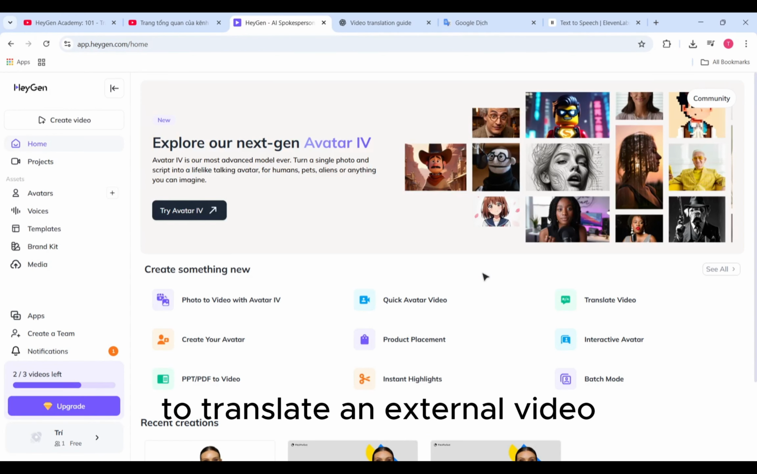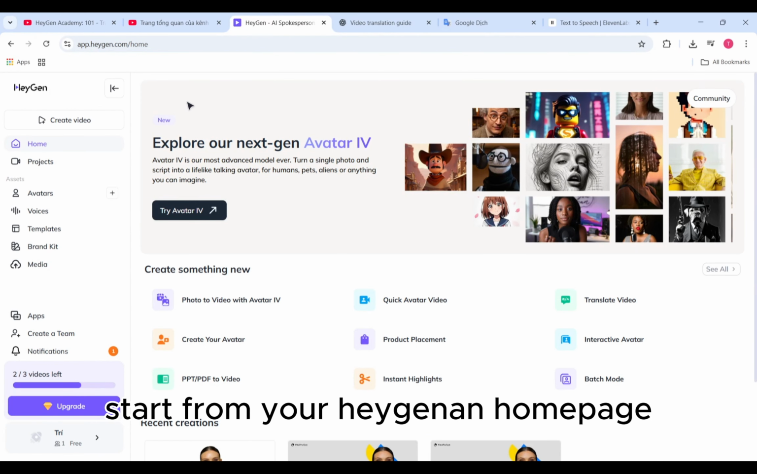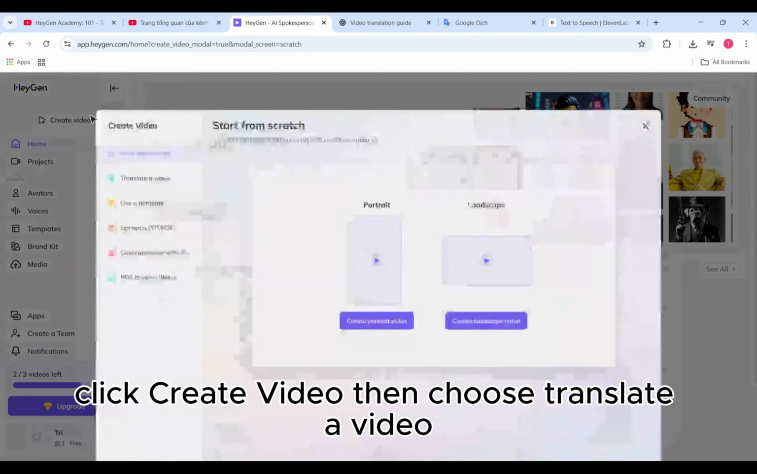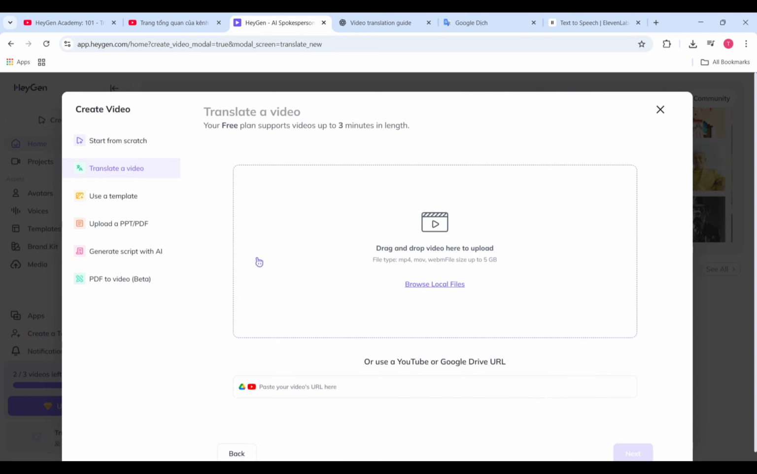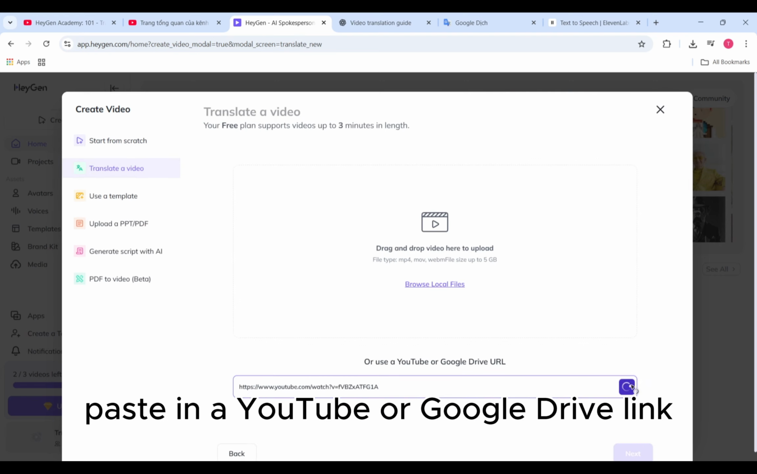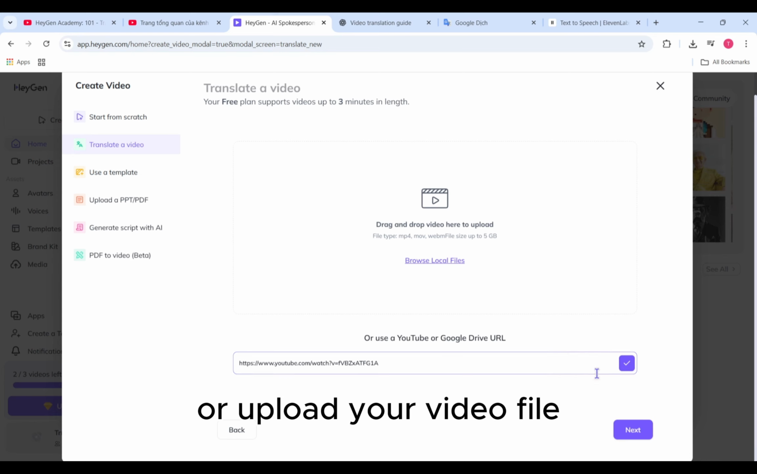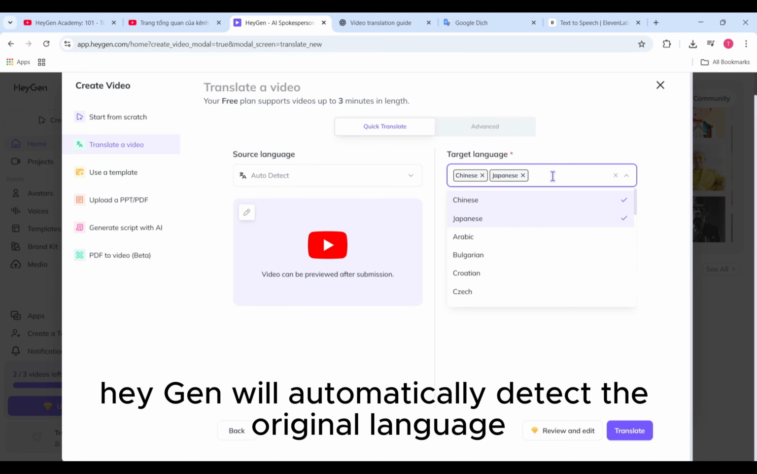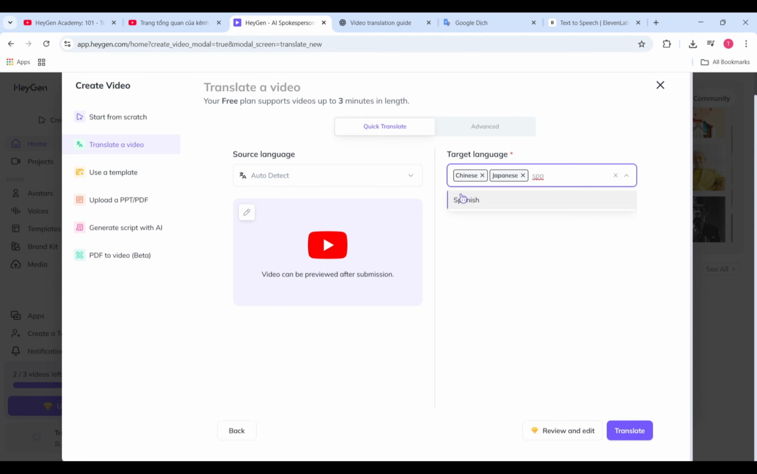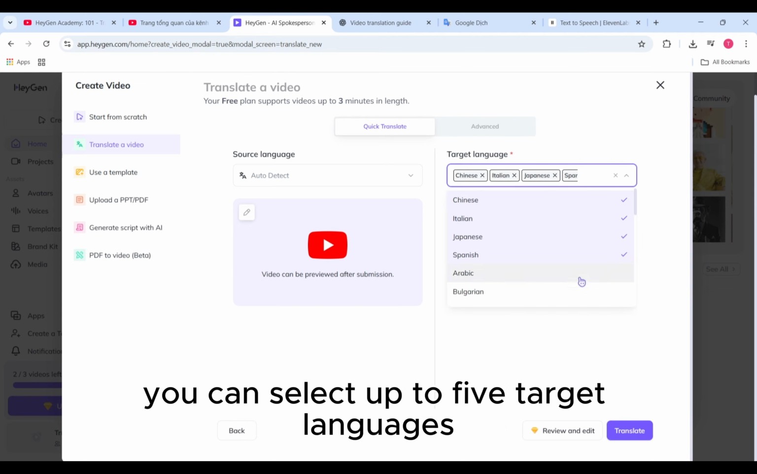To translate an external video, start from your HeyGen homepage. Click Create Video, then choose Translate a Video. Paste in a YouTube or Google Drive link, or upload your video file. Click Next. HeyGen will automatically detect the original language. You can select up to 5 target languages.